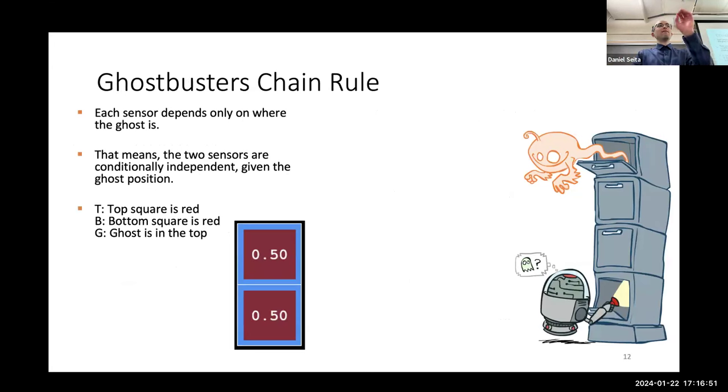All right, here's another example of conditional independence, just to give another exercise. So we have Ghostbusters. I think with Ghostbusters, you have an agent that controls some flashlight, and if you catch a ghost, then it succeeds or whatever. I'm not sure, but I think that's what Ghostbusters means. But from a mathematical view, what this is showing is that there are two sensors that show two different positions where the ghost might be. Each sensor depends only on where the ghost is. So the two sensors are conditionally independent given the ghost position. That's a modeling assumption that we're making here.